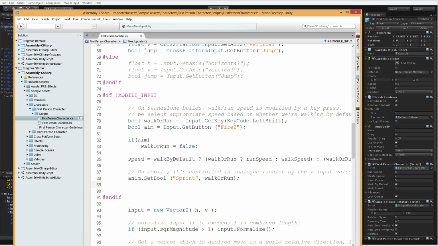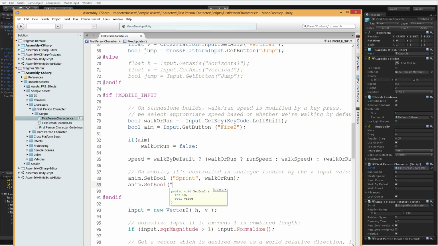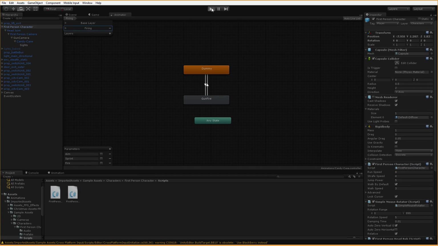Then I'm going to say anim.setBool again. And this one is going to be aim, like that. And we're just going to pass in the Boolean for aim. So this is going to allow us to sprint and aim. And so let's take a look at how that works. Go ahead and we'll play our scene.